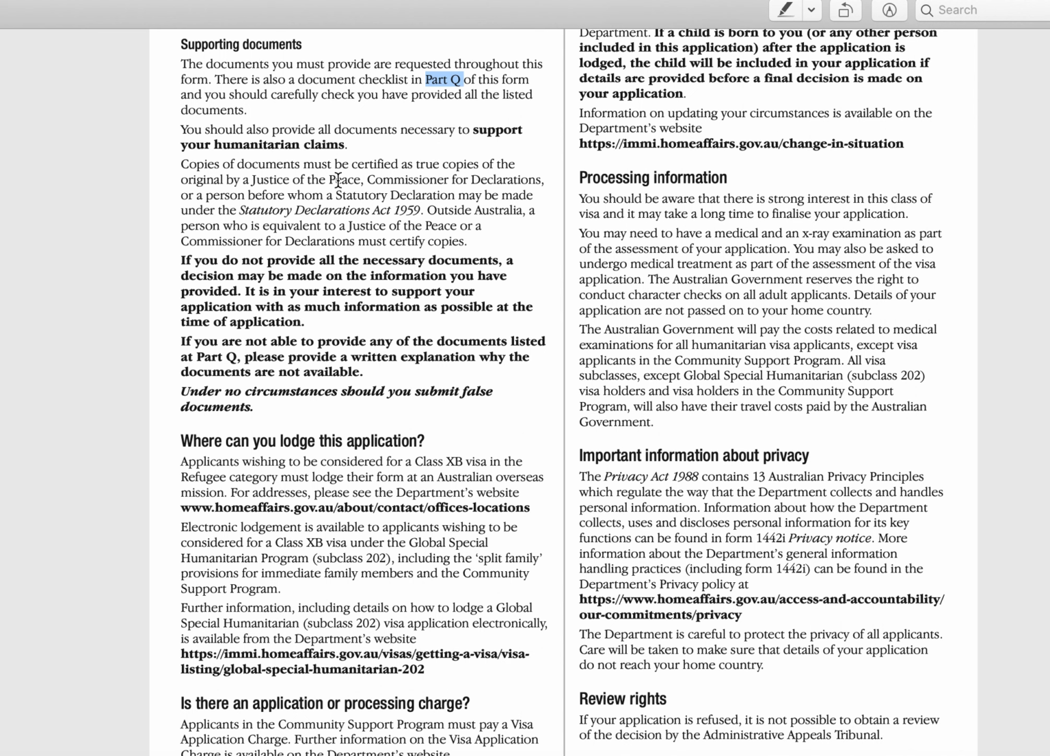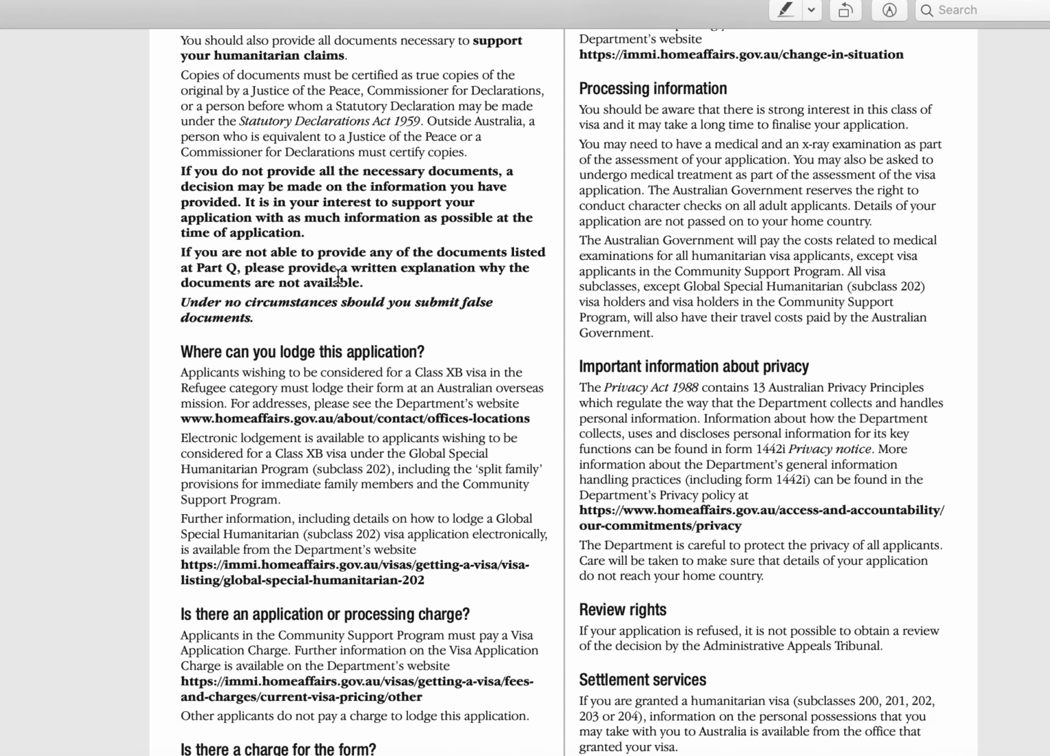Copies of documents must be certified as true copies of the original by a Justice of the Peace, a Commissioner for Declarations, or a person before whom a statutory declaration may be made under the Statutory Declarations Act 1959. Outside Australia, a person who is equivalent to a Justice of the Peace or a Commissioner for Declarations must certify the copy.